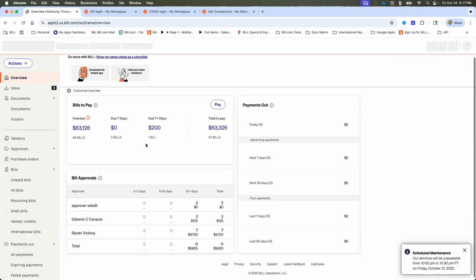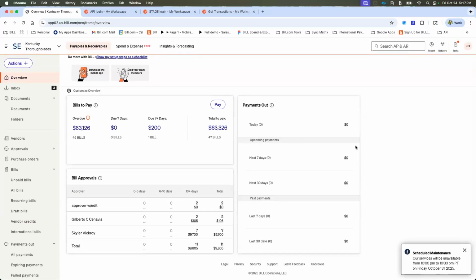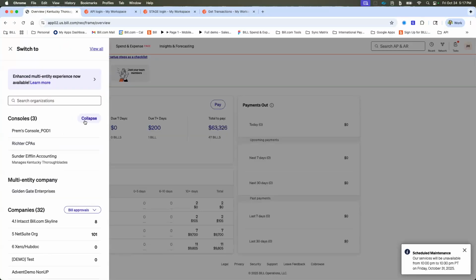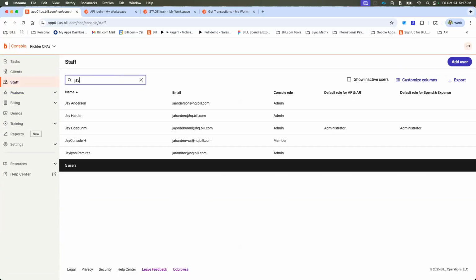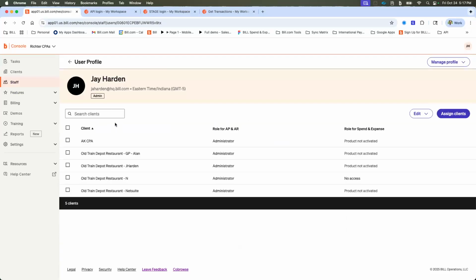All right. The other token that we have in the system are for our console users. Our console users are typically accounting firms or organizations that manage many Bill.com accounts. Okay. And in our console, you also have the ability to generate a console API token. So in consoles, you have staff, and those staff have access to different Bill.com accounts. So here is my name. I'm in the Richter CPA's console. I have access to a few different Bill.com accounts.